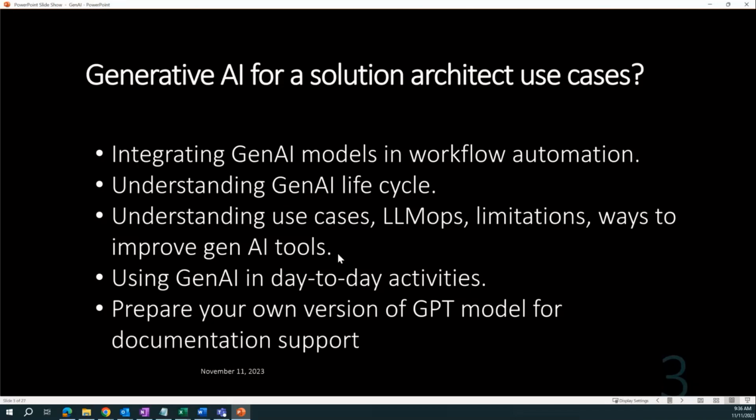It's non-deterministic. In terms of that, you need to know how you can ground your LLM, how you can get the best result, how you can give the best context to your LLM so that it doesn't give different answers at different times. Then, using GenAI in day-to-day activities.